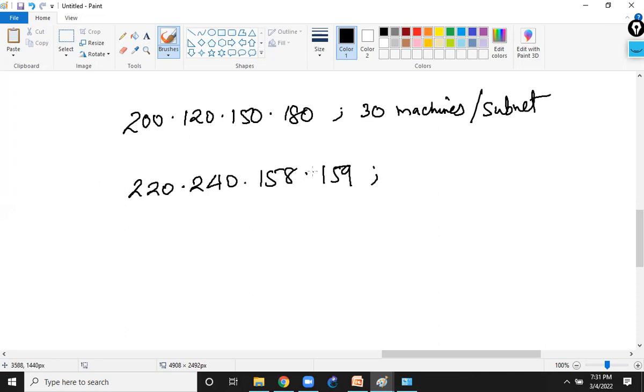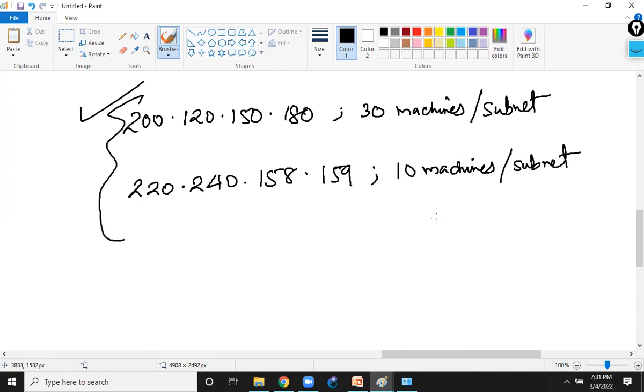And the next one is 220.240.158.159, and this time let it be 10 machines per subnet. So these are the 2 homework questions.